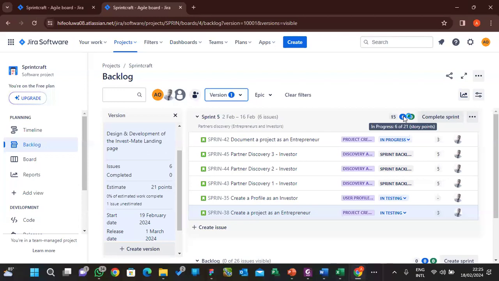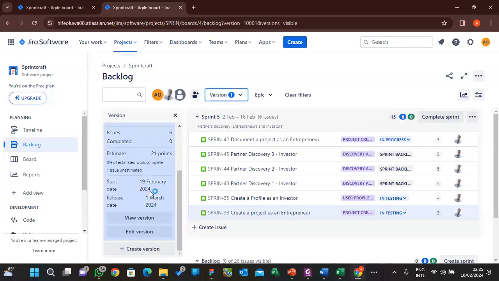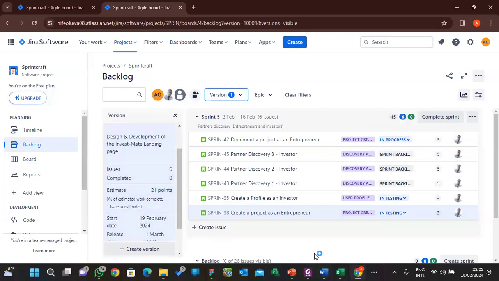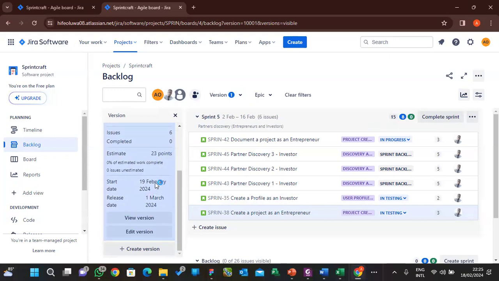So the estimate for this particular release, that is release 1, the scope or total story point, is 21 story points. That's what it's giving us, the summation of the story points. So let's assume if I add 2 here, it will increase. You can see. So this is how you do release planning.